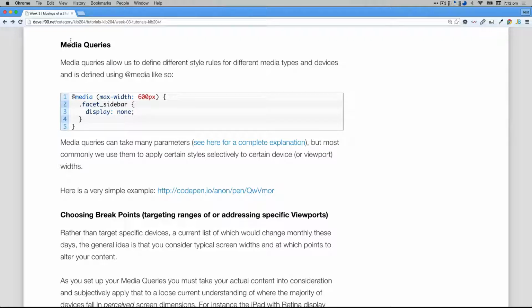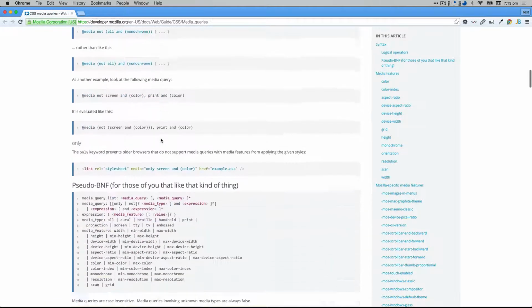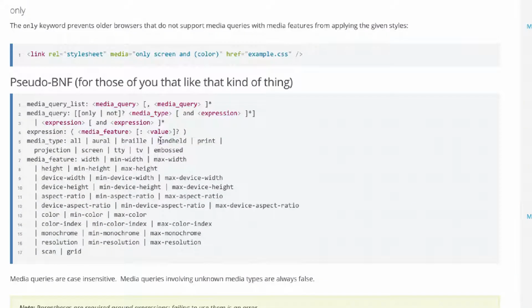So in CSS3, they've extended the media element to actually be able to query much more things about the device that the web page is being viewed on. Okay, and I've got a link here which details all the different things that you can query in terms of the media query. Okay, and this here is actually a list of all of them.